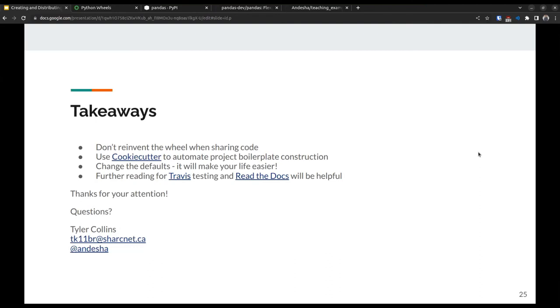Use cookiecutter to automate the project boilerplate construction. It will hopefully generate better habits with you and also make your projects look a lot more formal, looks good on interviews and all that good stuff. The next thing, change the defaults. Cookiecutter will give you some actual tips in its README on how to better change the defaults and give you better behavior. It makes your life easier. That way you don't have to type out your name every single time you create a template with cookiecutter. And then if it's something that you're interested in, there's Travis for your continuous integration for your testing. And then there's also Read the Docs, which is a free service that allows you to host documentation.